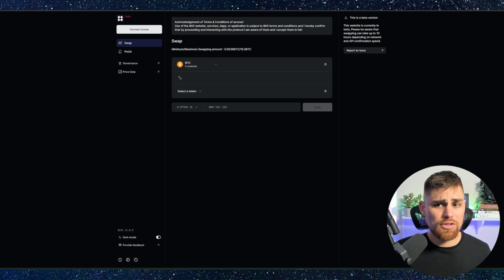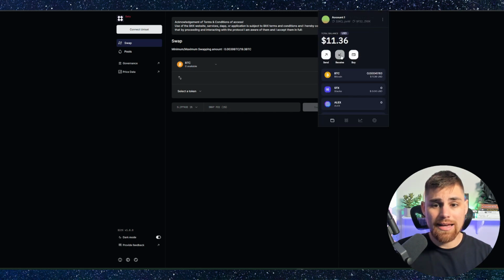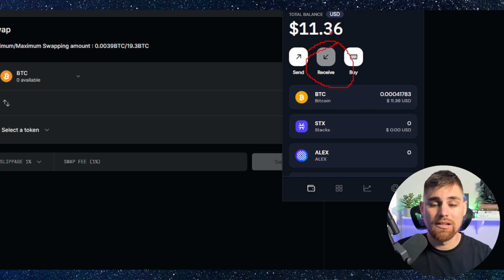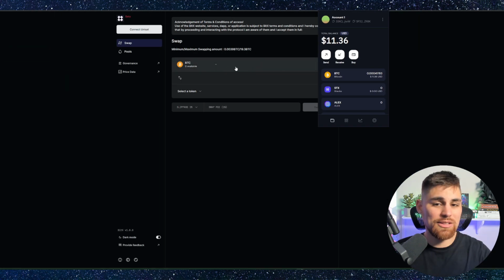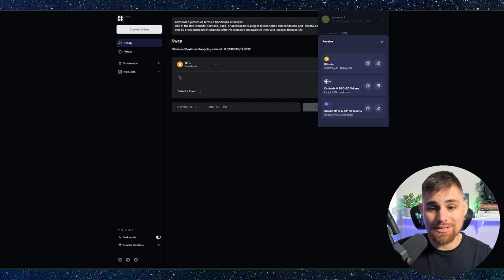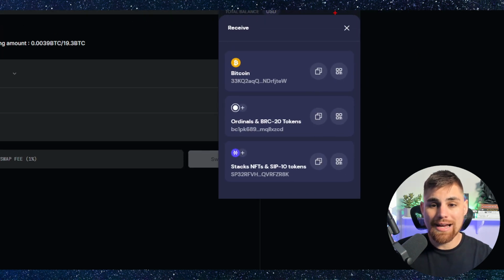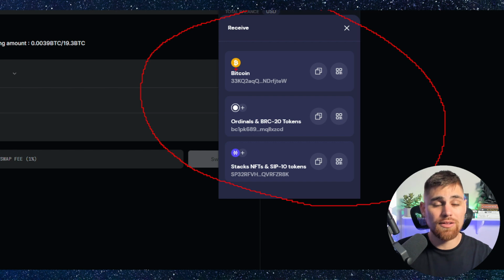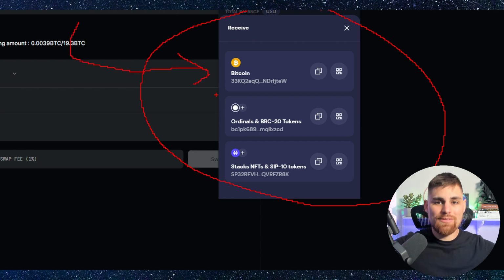And with Xverse, you do have to be aware as well that if you want to receive an Ordinal, you have to click on the receive button. So before we start going into all of these BRC-20 tokens, I just want to make sure you're aware of that. When you click receive, it'll spit out a few different addresses, as you can see pictured on the screen. Now, the first one is going to be for receiving your Bitcoin.